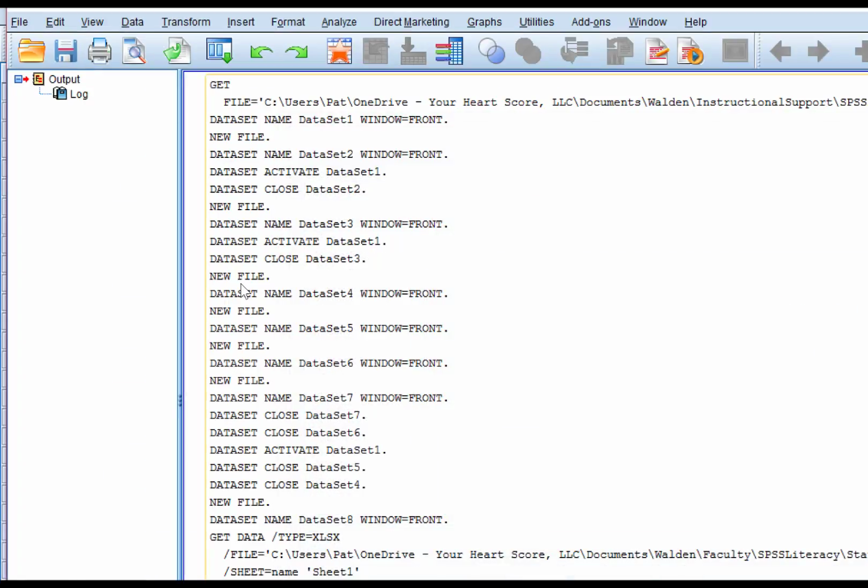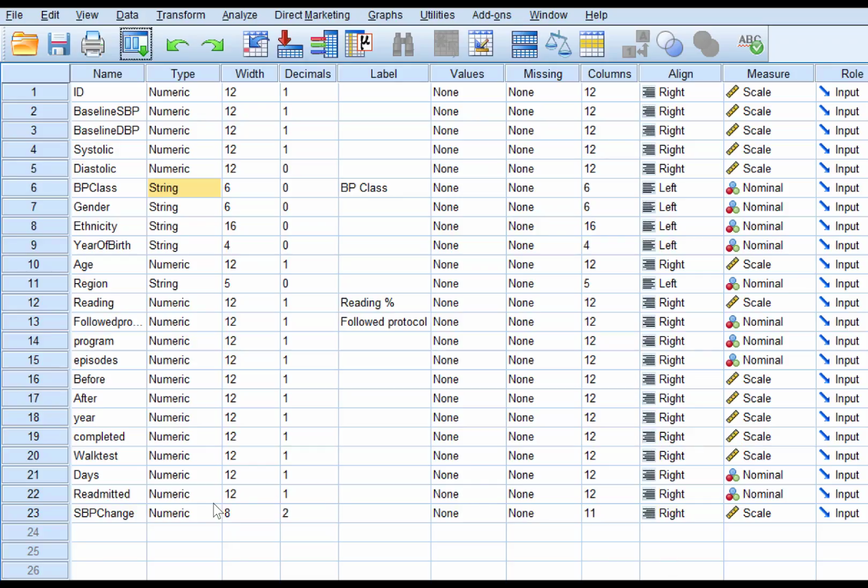You notice anytime you ask SPSS to do something, it's going to create basically a log of what it has just done. And you'll notice back in the variable view now, we have a new variable. And it's a numeric scale variable.